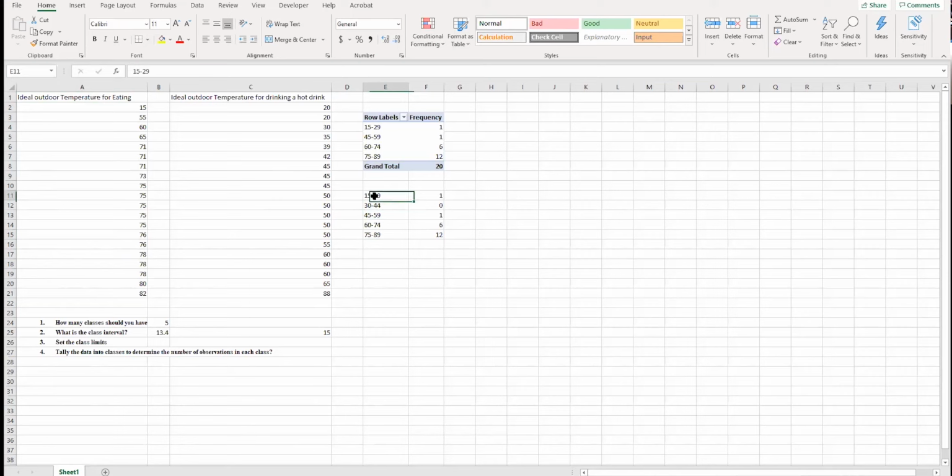And when we do this, it says 15 up to 29, but it's actually 15 up to 30. But 30 is not inclusive. So it's 15 all the way through 29.9999999.